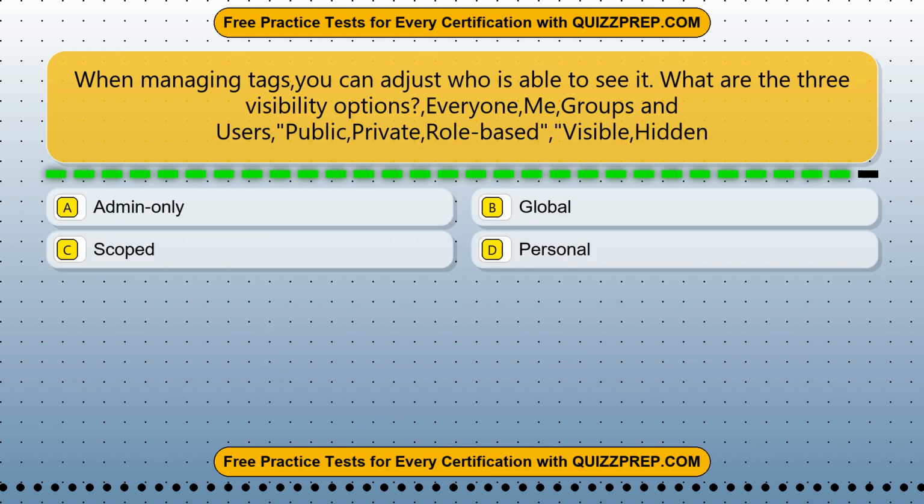Question 230. When managing tags, you can adjust who is able to see it. What are the three visibility options? Everyone, me, groups and users, public, private, role-based, visible, hidden. Option A, admin only. Option B, global. Option C, scoped. Option D, personal.